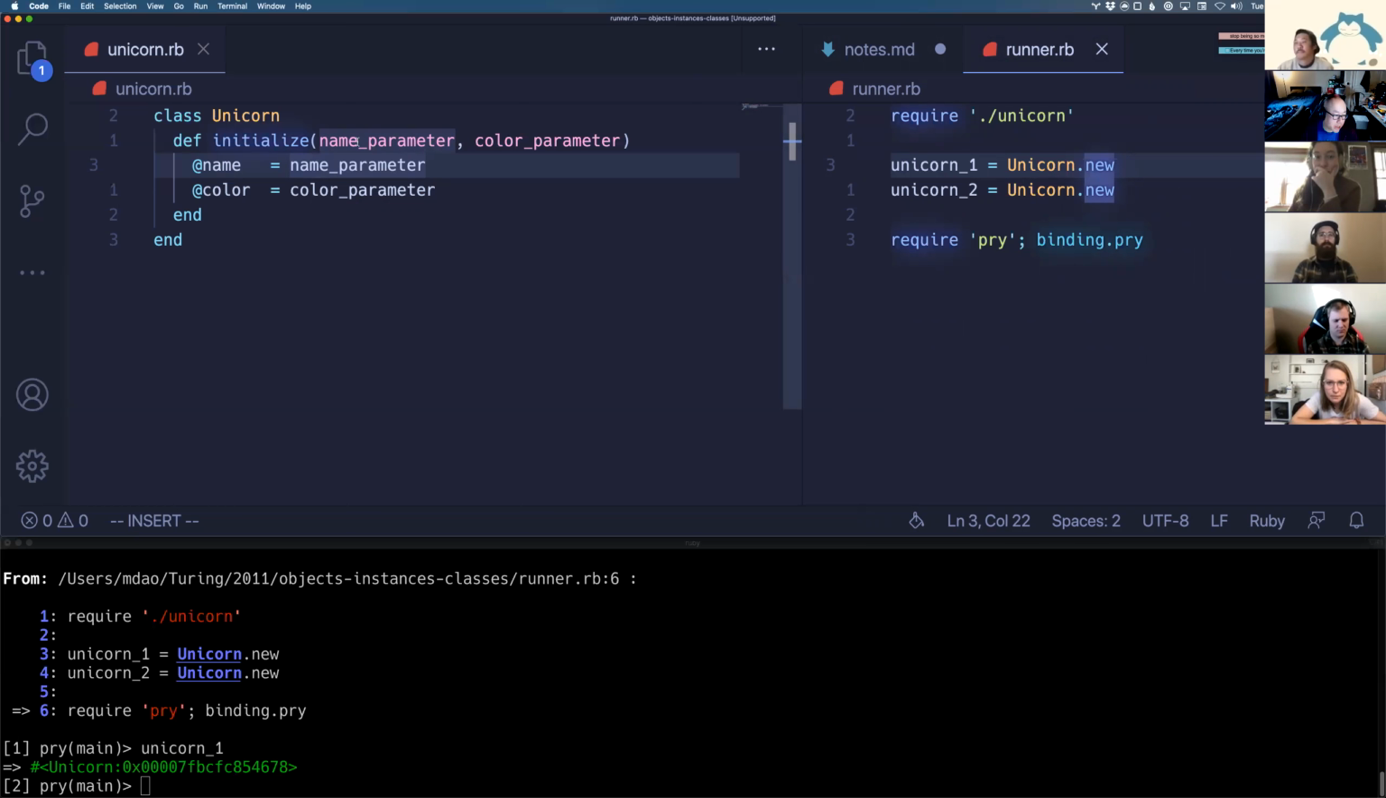This is name parameter, color parameter. Usually I don't like using the word parameter, so what I'll do is just shorten this to name and color. I think the parameter is redundant because it is, of course, a parameter. And so it'll look like this.